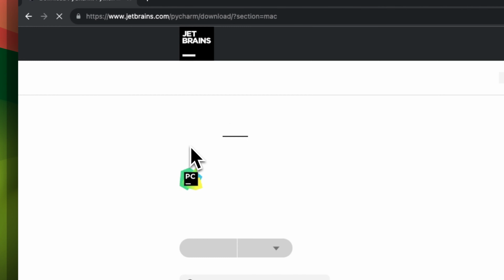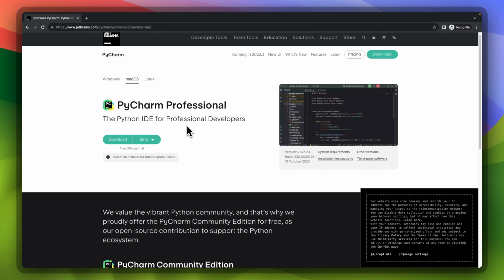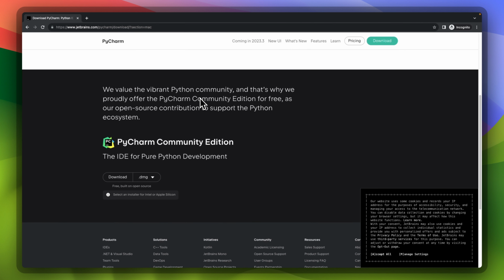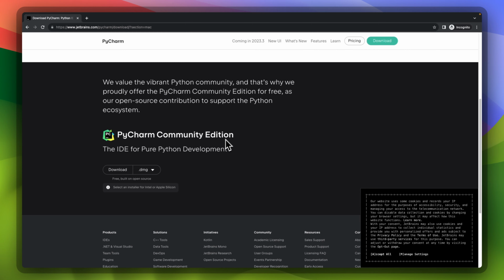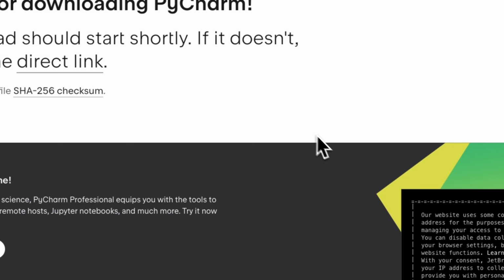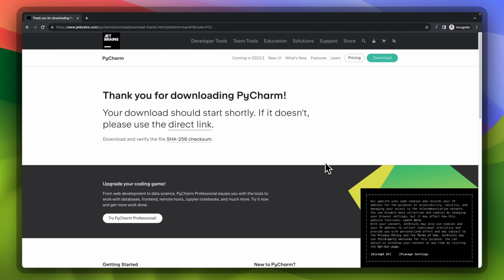I would click on that, and you're going to come to this page, and you're going to see a little bit down here, not the first one, which is PyCharm Professional. There's going to be a PyCharm Community Edition, which you can hit download, and it'll go right to your downloads folder. Double click that and install it, and you'll be ready to go.